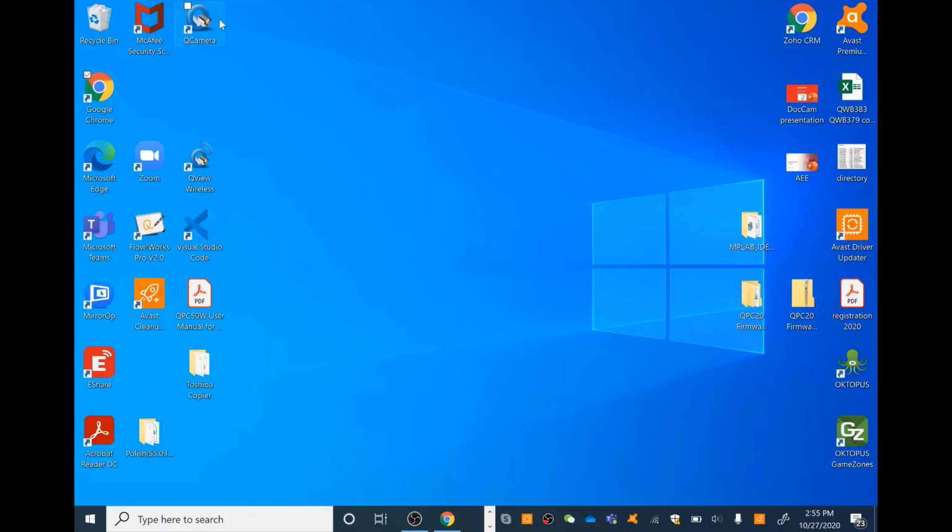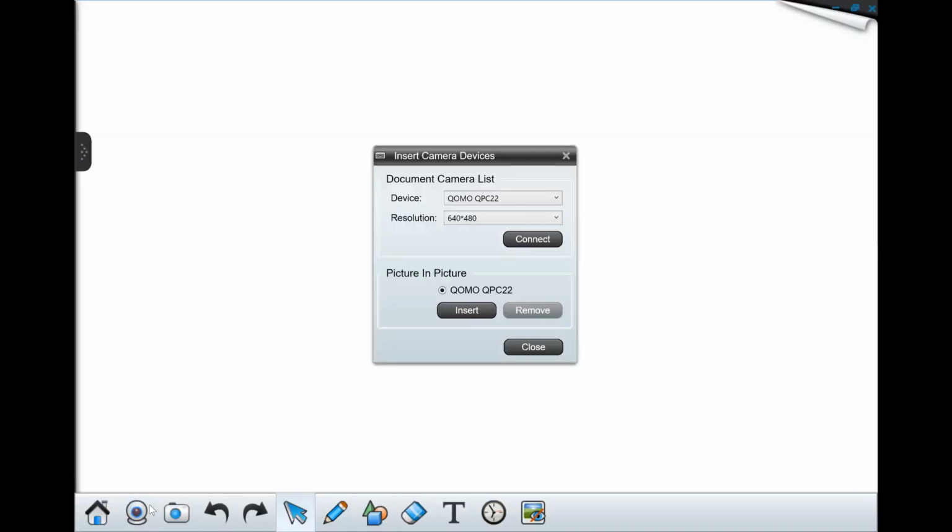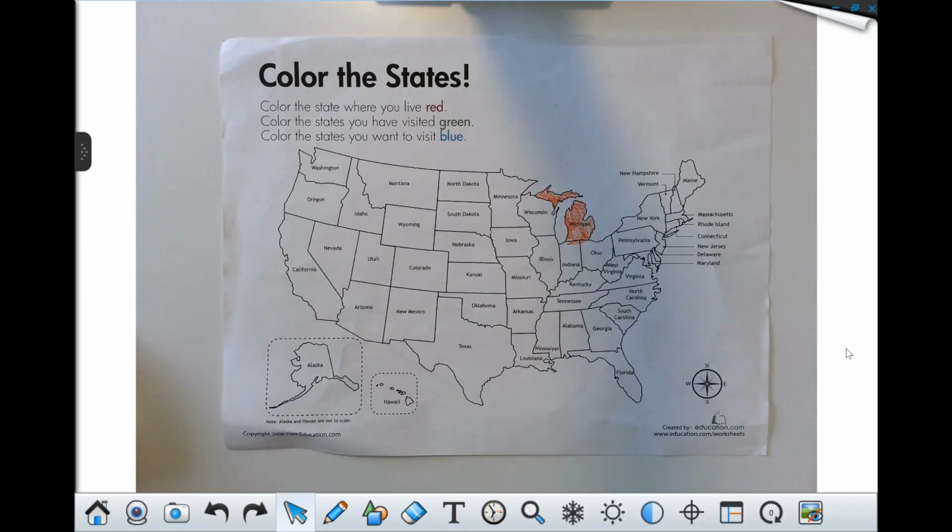When you have the Q camera software downloaded, launch the software. The first step is to select the camera. You'll see a device list where you can find the QPC22 and select the highest resolution. The other resolutions will work, but the highest resolution will give you the highest clarity. Click connect. The camera is now connected.